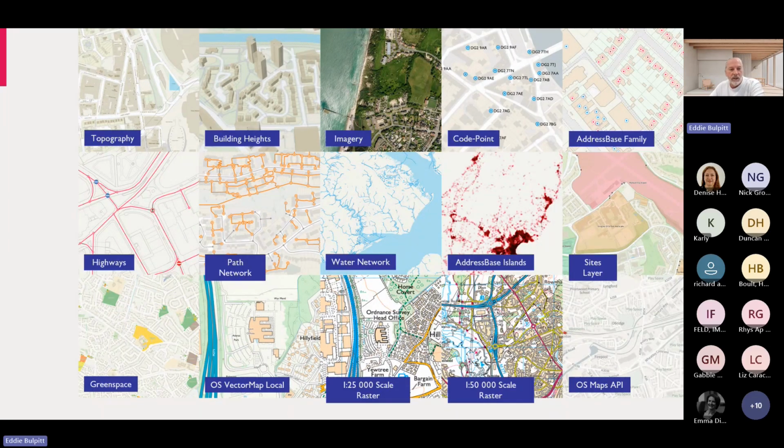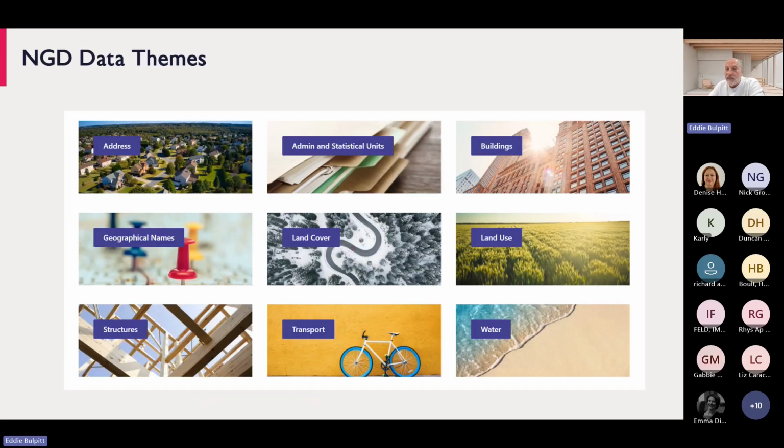So this slide makes it a little bit easier on the eye. It breaks things down into more understandable themes. We've got topography, we've got addressing represented here by Code-Point and AddressBase family, networks as in highways, and there's water as well, and the path network. We've got the contextual mapping, which is the rasters that you'll probably be familiar with, where they're associated with products like Explorer and Landranger. And we've got some more specialised data sets like the OS MasterMap sites and greenspace. So, like I say, some of you may be familiar with these and you may have used them in the past.